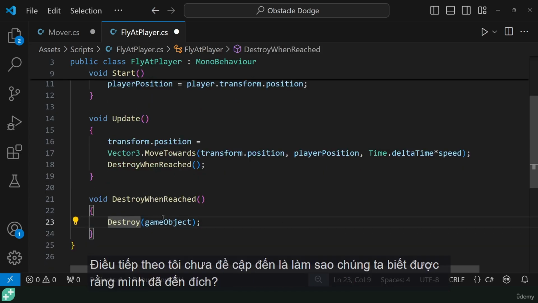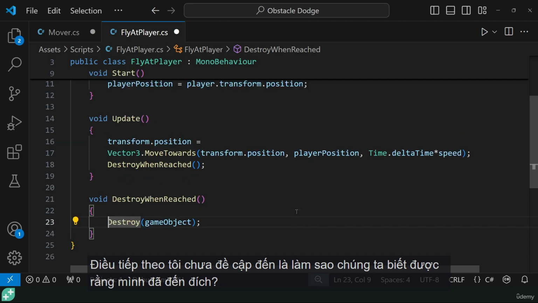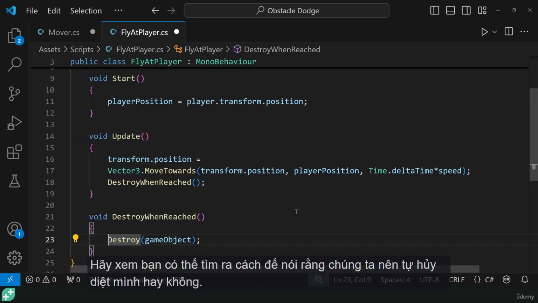The next thing that I've left out is, well, how do we know that we've reached our destination? So here's another little challenge for you. See if you can figure out how to say if we should destroy ourselves.